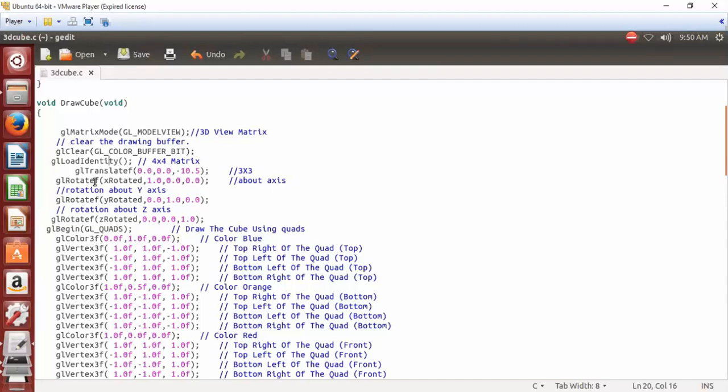Then glRotate, we are going to set here the X rotated value with X axis, Y rotated value with Y axis. Whatever value is given, that will be set as the Y axis rotation value. Z axis, we are going to set it to this. So that is rotation about X, rotation about Y, and rotation about Z.